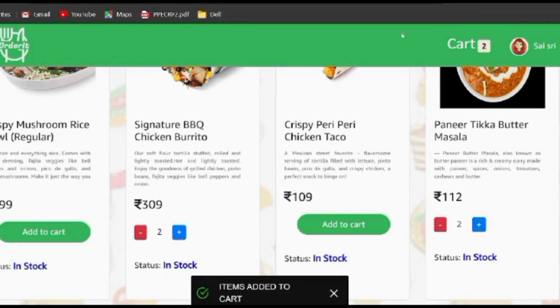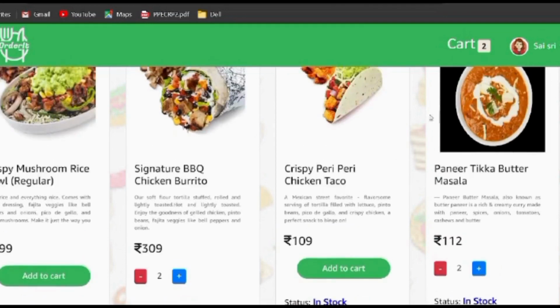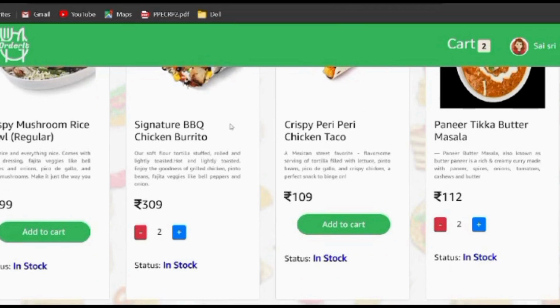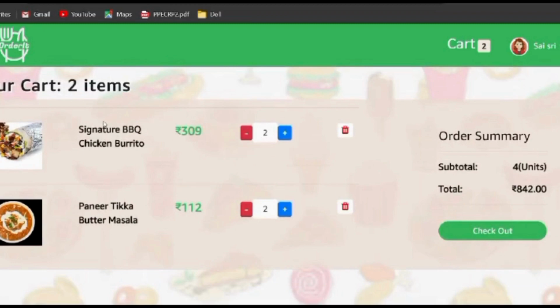By clicking add to cart, it shows items added successfully. We can change the quantity by clicking add to cart. It shows items added to cart, and it shows the number of items we added to the cart after clicking the cart option on the right side. It shows your cart.